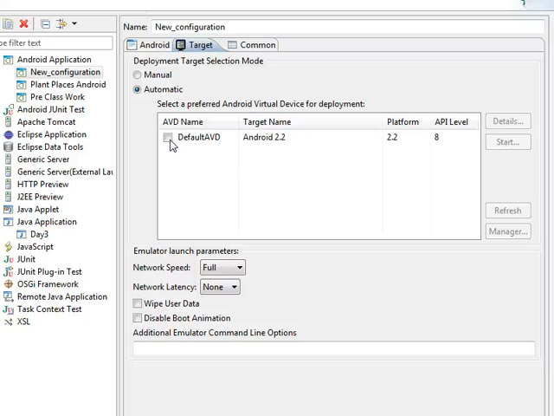So this is a default profile that we get with the SDK, but if we wish, we can make other debug profiles that will test other kinds of hardware, like different screen sizes, keyboard, no keyboard, and so on and so forth. By having automatic selected, it will pick the most appropriate Android virtual device. If I were to plug in my phone, which I'll do in just a second, we could also run it live on my phone, which I really, really like.